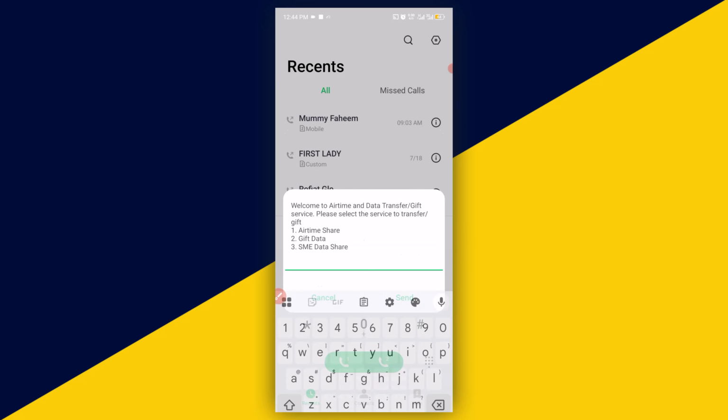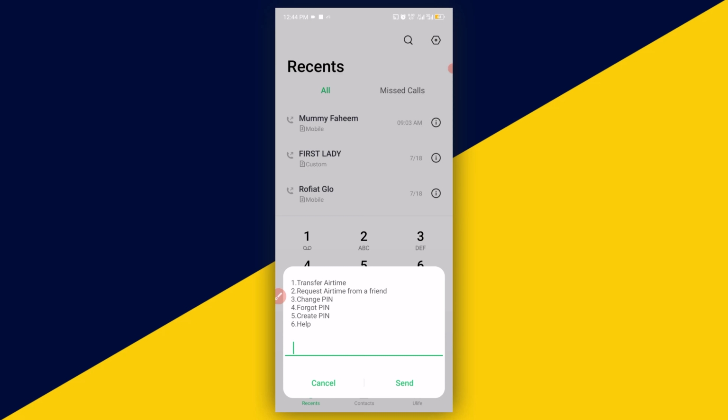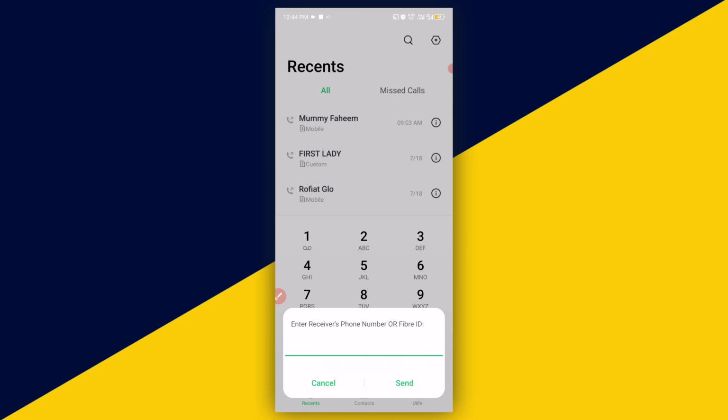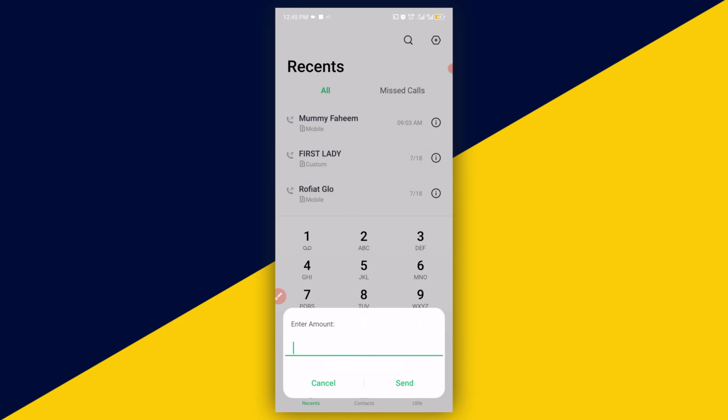Next thing you need to do is click on here and enter one. Then click on send. Next thing you need to do is click on here and enter one. Then click on send. Enter the receiver phone number right here. Having entered the receiver number, next thing you need to do is click on send.